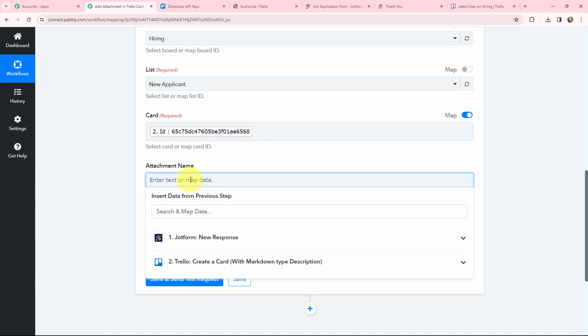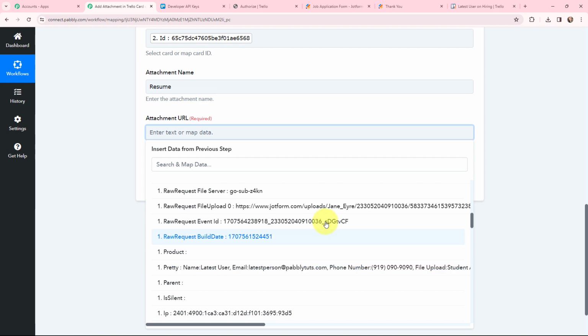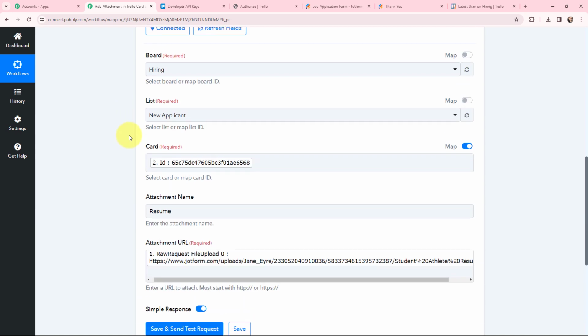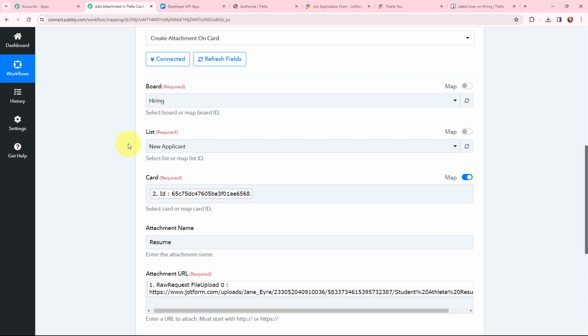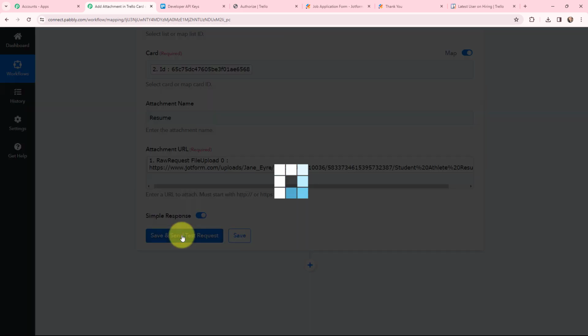Now over here, if you want to give an attachment name, let's say that I'm giving a name as resume, and over here I'm going to map the URL of the PDF. So here is the PDF URL. I've mapped it. As you can see, I have mapped the details in these fields. This method of mapping is important so that every time you receive a new response, that response could be taken into consideration in these fields. If I would have written this information manually, this information could have become static, which means that it wouldn't change even if I would have received a new response. So to avoid that problem, we map the information. As I've mapped the details, here I'm going to click on save and send test request.